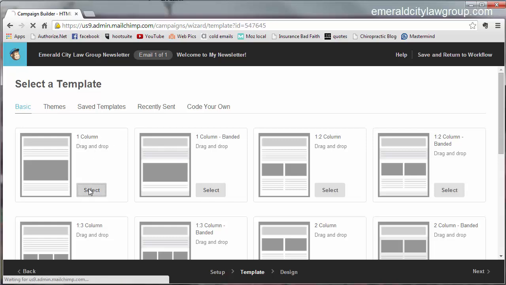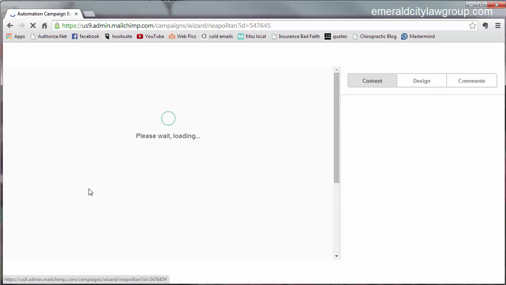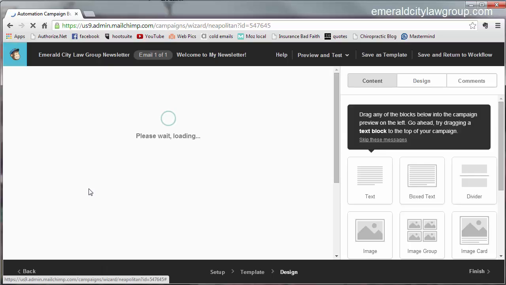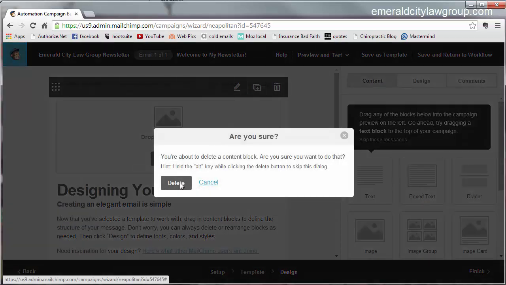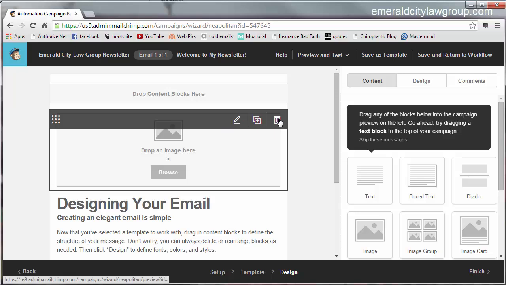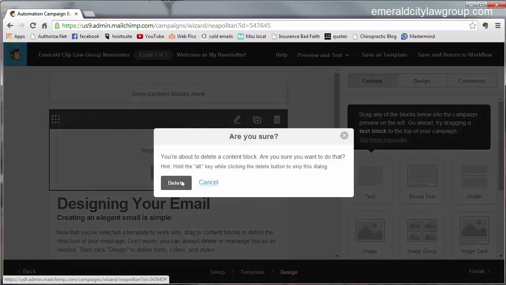For the template, I'd use the one column template. Okay. This loads up. Then what I do is I come up here to this content box, the very, very top one, hit the trash can, delete that, okay? Come here, delete this one, yes.